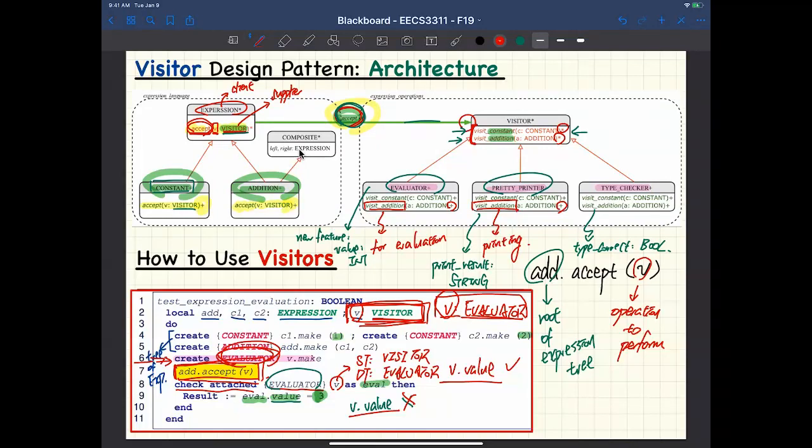Where you define the make feature for the visitor, it's hard to give a general answer. It depends on how you define your application. One choice could be, as you pointed out, that the make in the visitor over here is simply deferred, and then in the individual visitor you make it effective. I'm just saying that's one possibility.